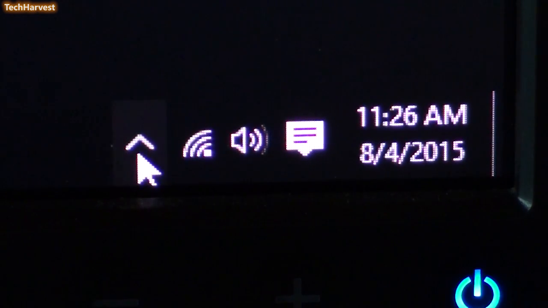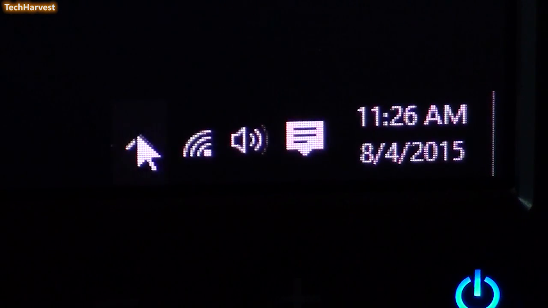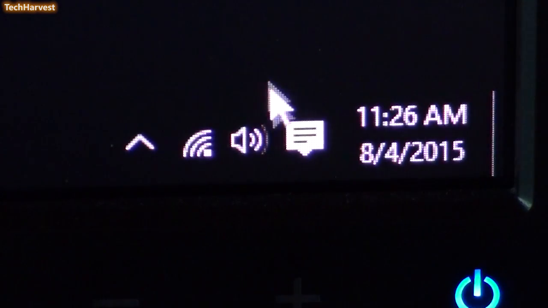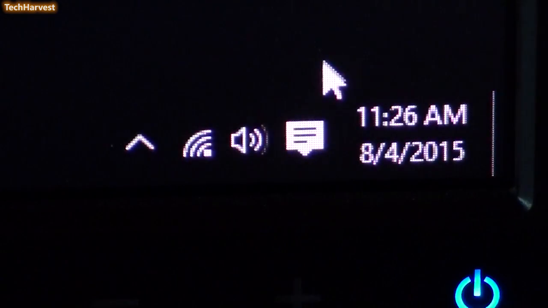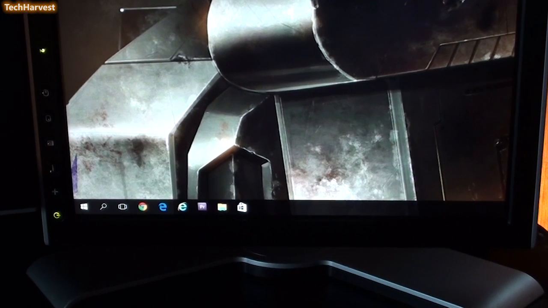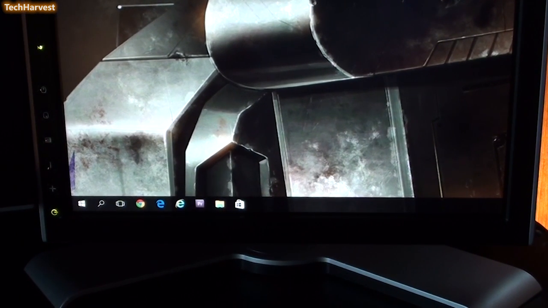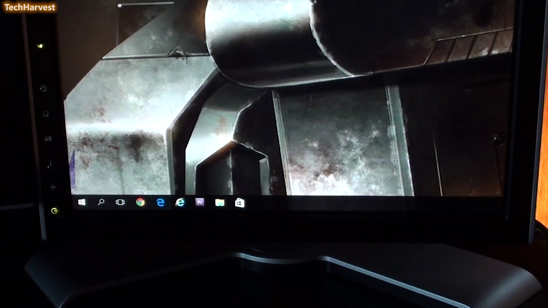Of course, this one will allow you to show the hidden icons. The next one is the Wi-Fi. This is the speaker volume, and then these are the notifications. Over on the second screen, you'll notice that you do have a series of icons in the taskbar.